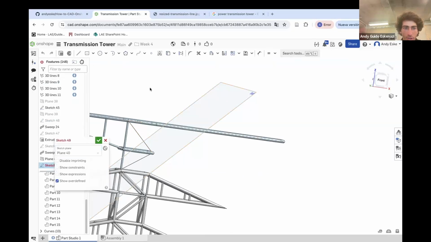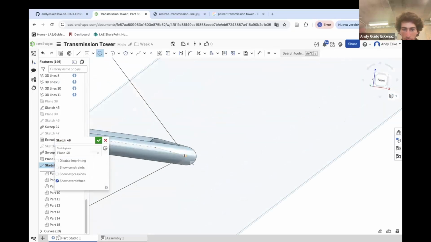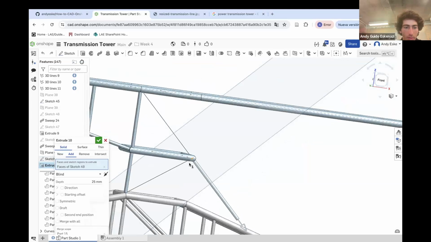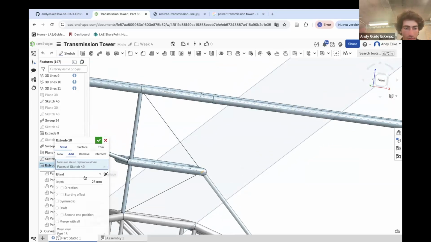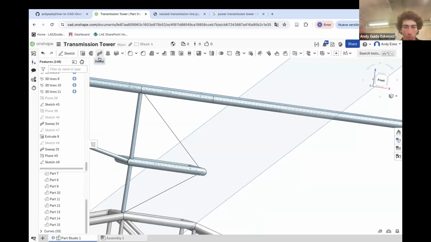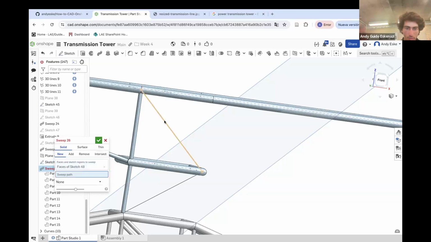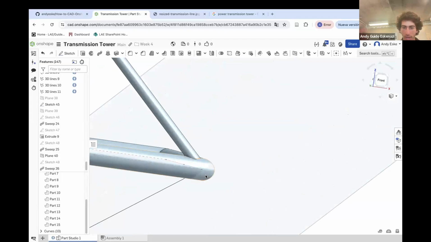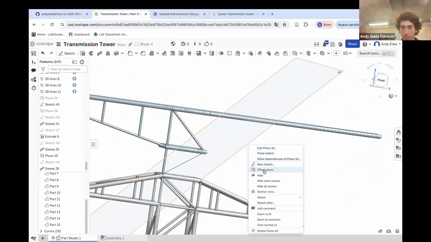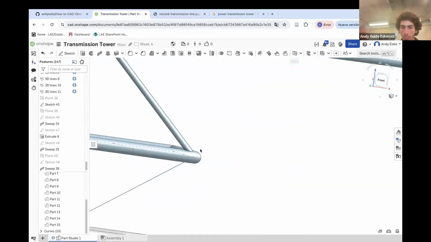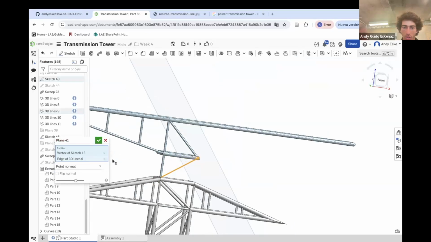We'll do a sketch there for that one. Let's make it go... Let's make it as a sweep just to be on the safer side. Yeah, good. And lastly, let's do a new plane like this.